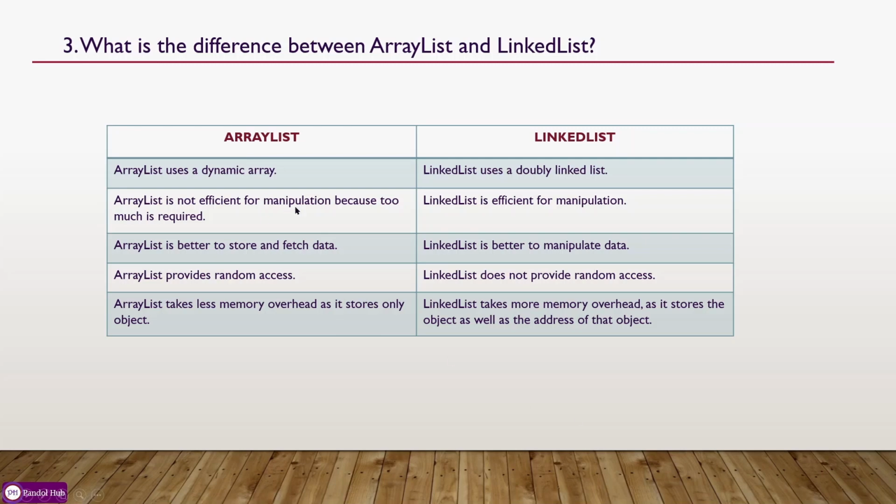Array list is not efficient for manipulation, but linked list is efficient for manipulation. That is, since it's stored in an array, whenever you do a modification like insertion or deletion, it's not that efficient. Whereas in linked list, since it has pointers towards the next node and the previous node, it's easy for us to do an insertion or deletion. Array list is better to store and fetch data. Linked list is better to manipulate data.